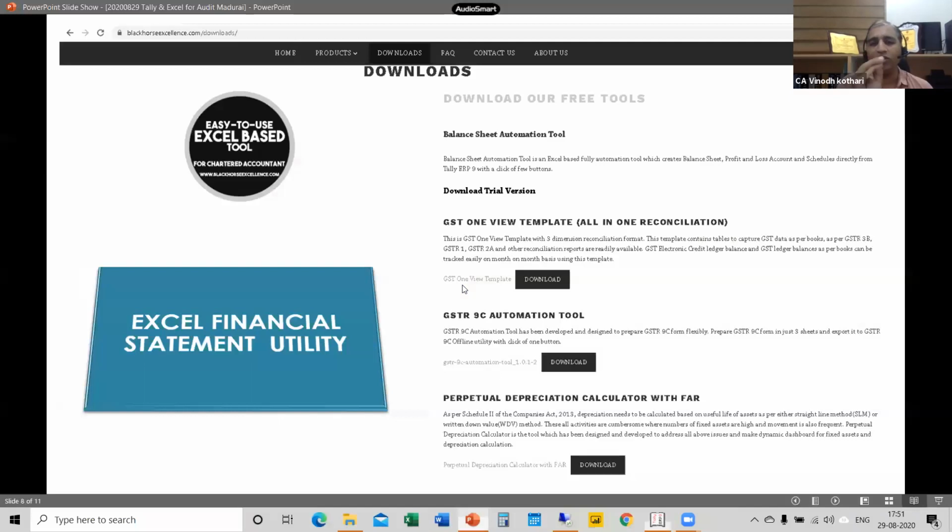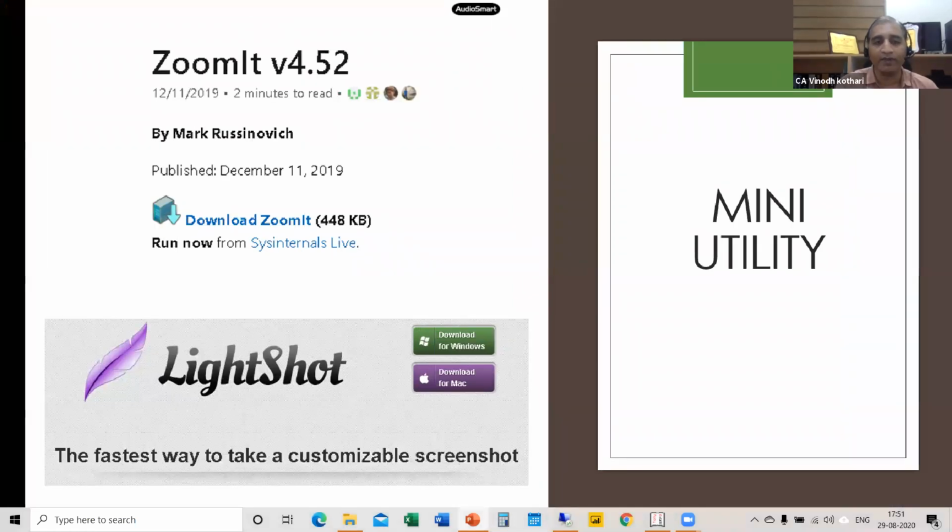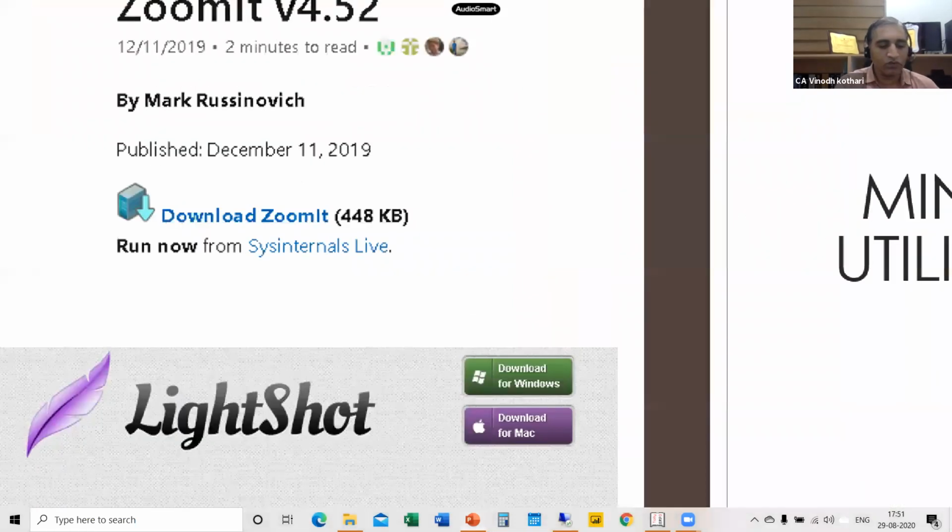Then some mini utilities I want to show you. This is not part of your audit, but sometimes while doing the audit on the screen, we find some data which we want to capture and keep for audit purposes. Normally we use the print screen option, but there are certain restrictions. So there are two utilities, Lightshot and ZoomIt. Download ZoomIt, you can see this, I have zoomed it. So this is one utility.